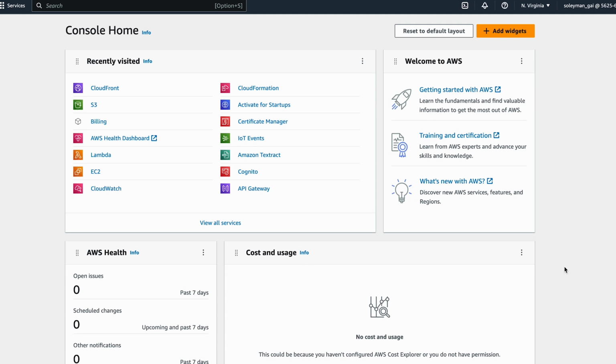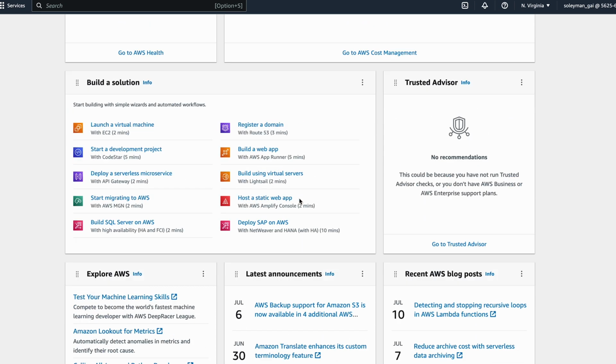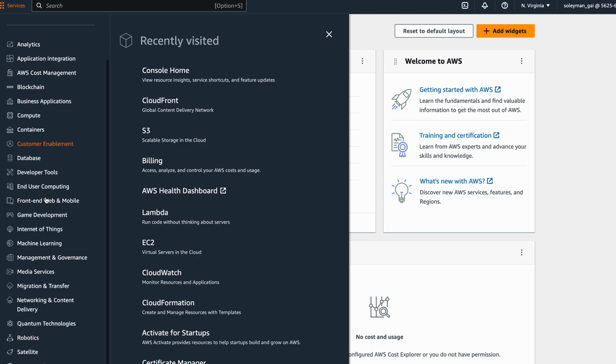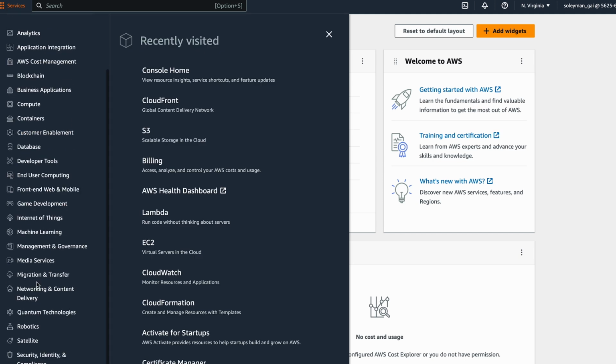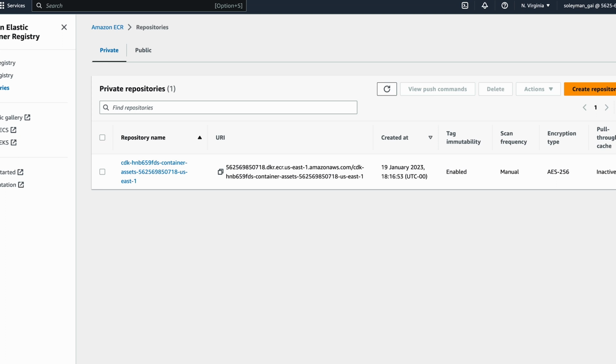This is the AWS Management Console, so when you log in, this is what you see. Here is where you can navigate to the different AWS services that you want to be using. You can also filter on this services tab and go through the different categories. For example, you can go to containers and go to Elastic Container Registry, and then you can start building a repository that holds your ECR containers.